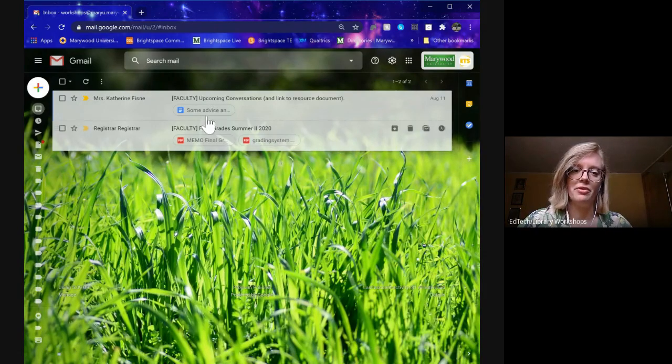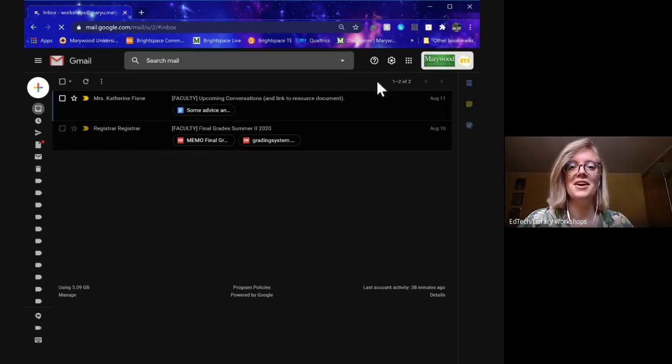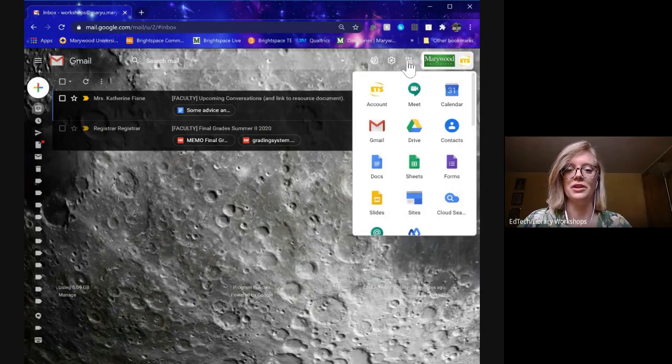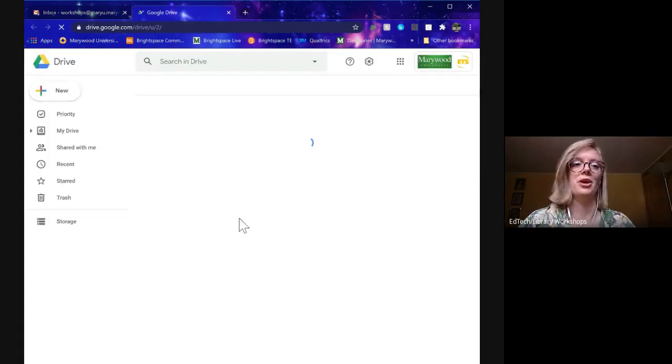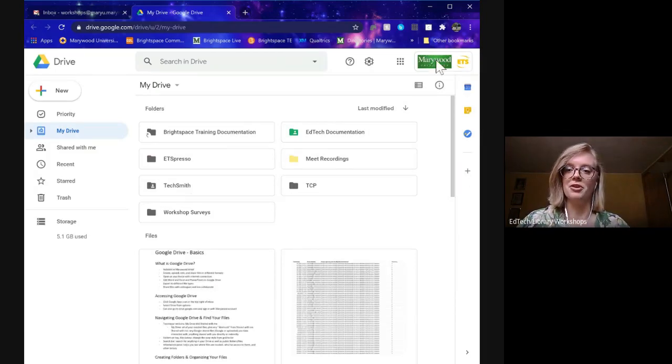So I'm in my email right now. If you wanted to access it from your email, you would just click, after it refreshes, on the Google Apps icon, which is this waffle icon in the top right. And then you click on Drive. And it should just open up in a new tab. And you'll see up in the top right which drive you're in.